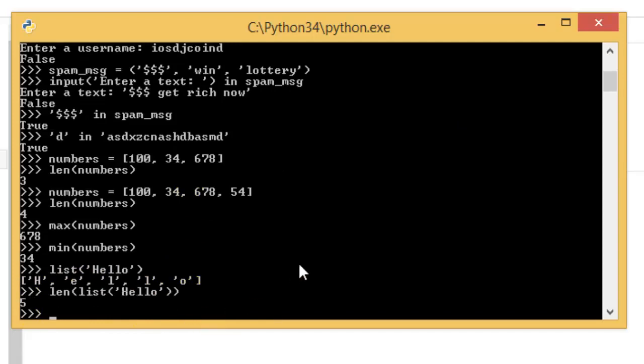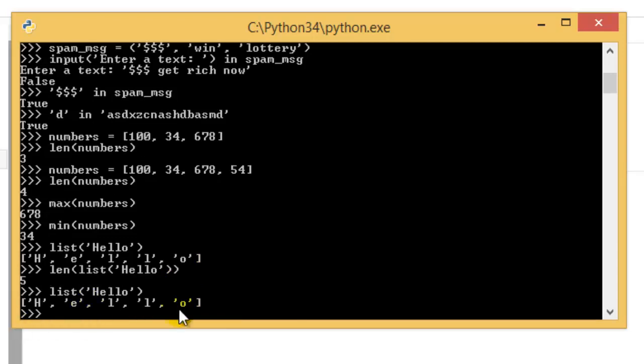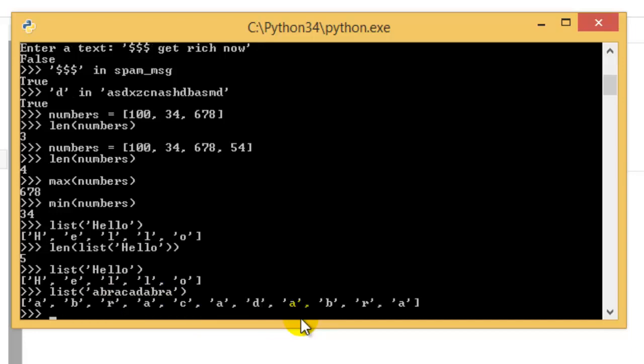I'll give you one more example. Let's say we have a long word, abracadabra, just as an example, and I want to calculate the number of alphabets in that. If I just type list, it will separate each and every alphabet.